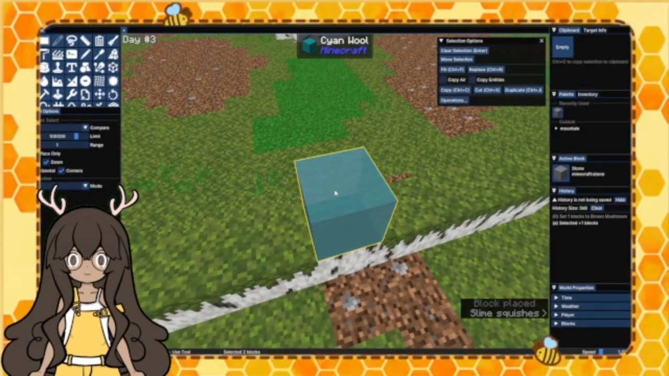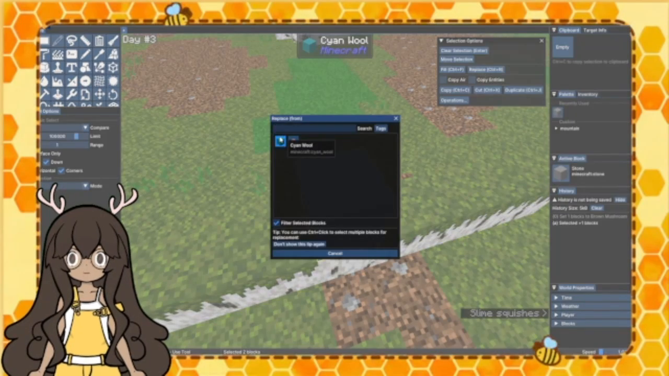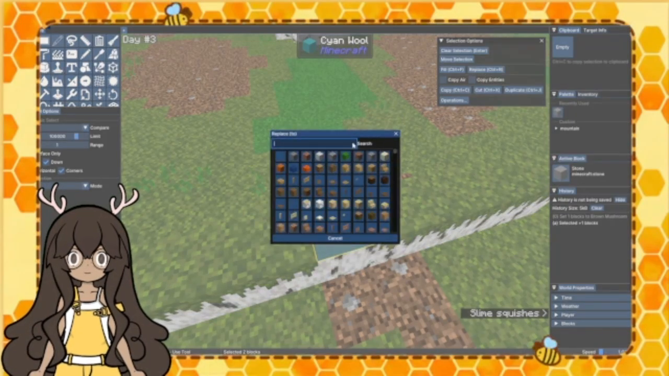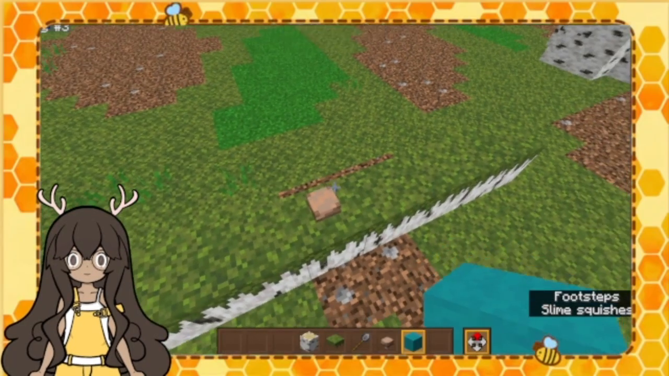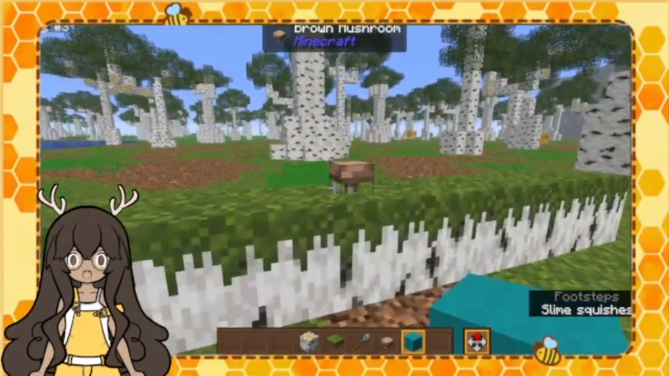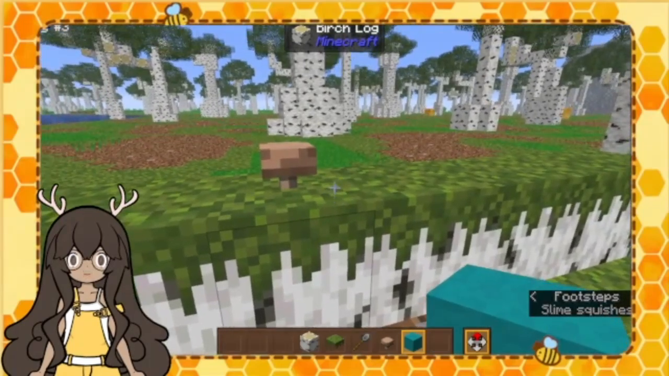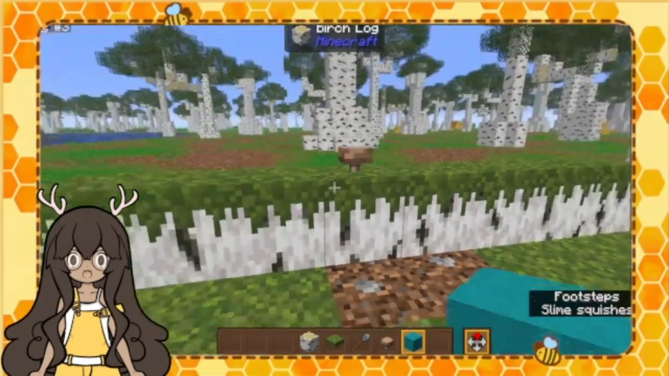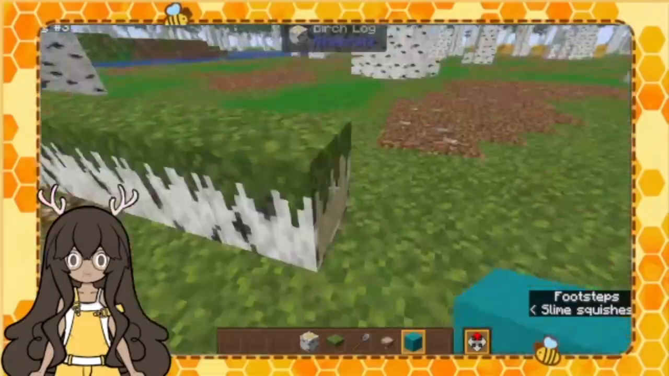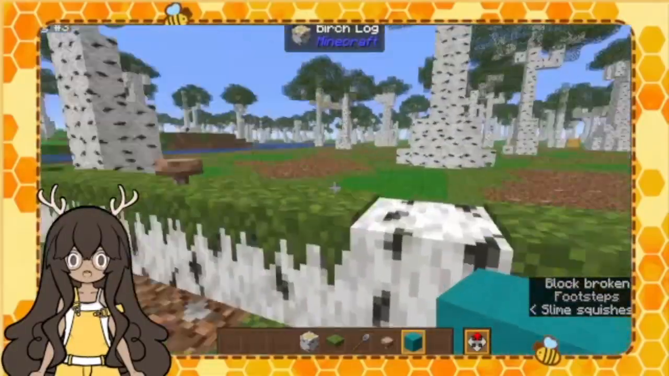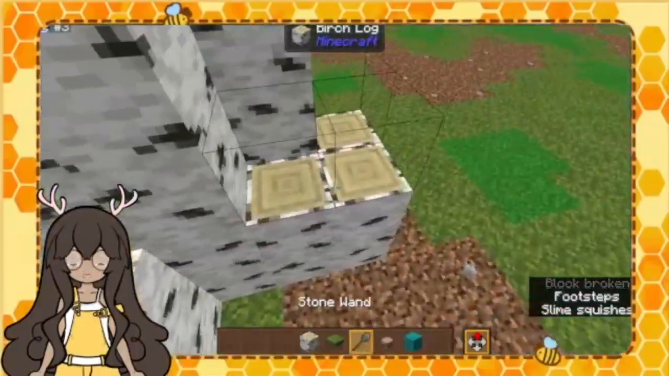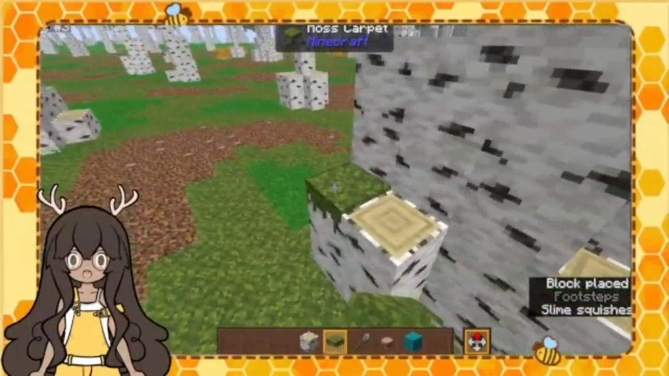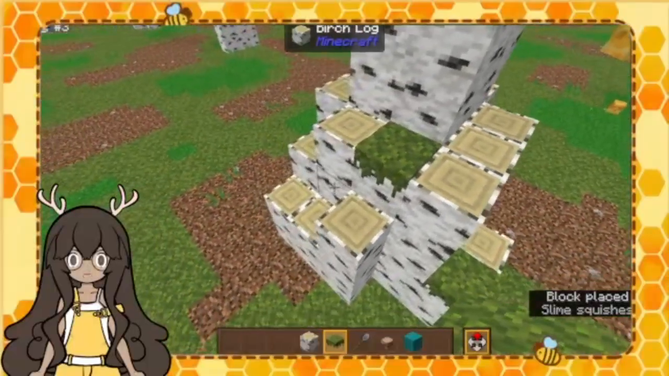Place. Mushroom. Perfect. Wow, I didn't know it would do that. That's cool. I do want to have some gaps in the moss, though. Maybe like that. And we can also put some moss on these logs, I think.